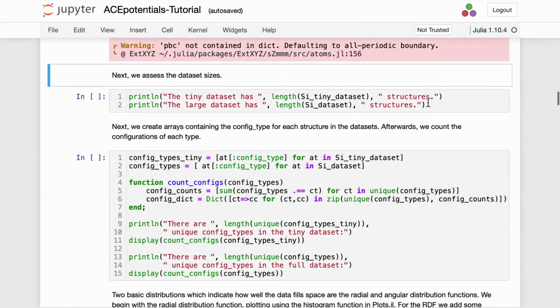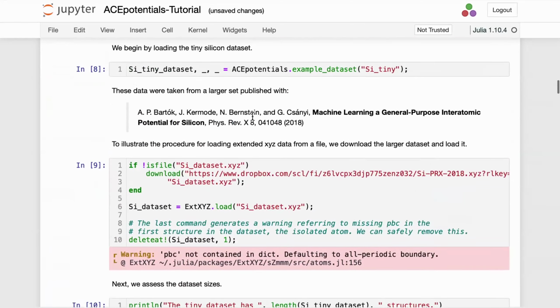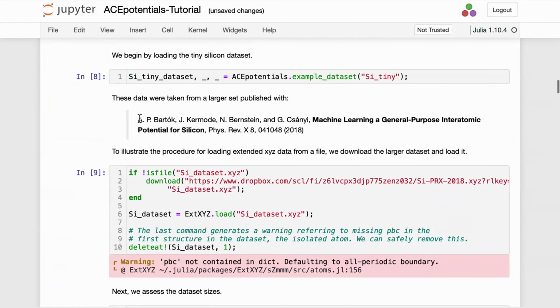So I said we have two data sets. The tiny one has 53 structures. The large data set has 2,400 and some structures. I neglected to say that these are the silicon calculations that were run as part of the landmark 2018 general purpose interatomic potential for silicon, one of the early GAP potential success stories.